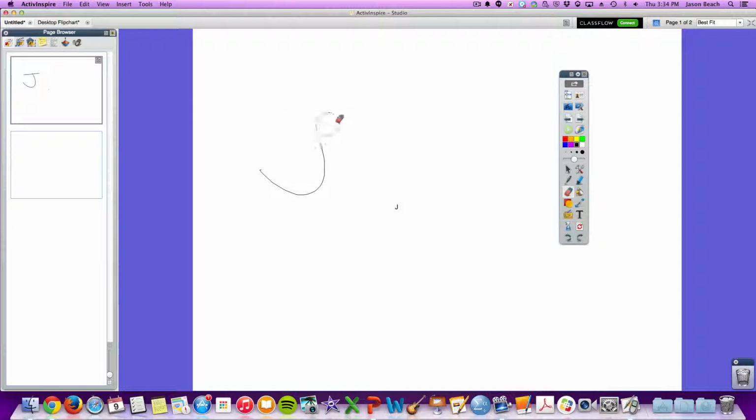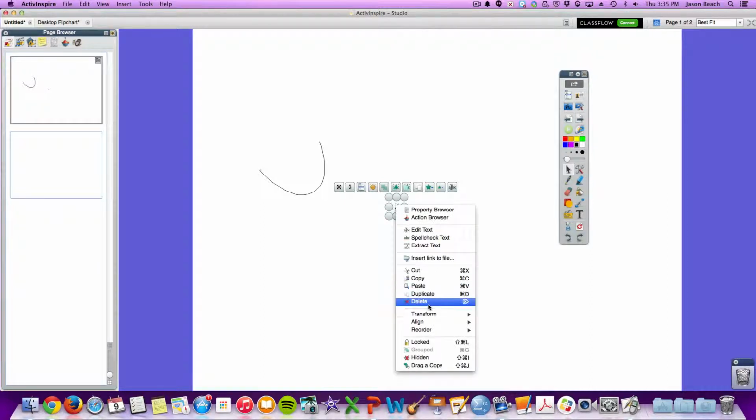I can erase this one because it's an annotation, but I can't erase this one because it's an object. To get rid of this or to delete it, I'll need to click on the cursor and then select it. Once it's selected, I can press the delete key on the keyboard, or I can simply right-click and choose delete from the option menu.